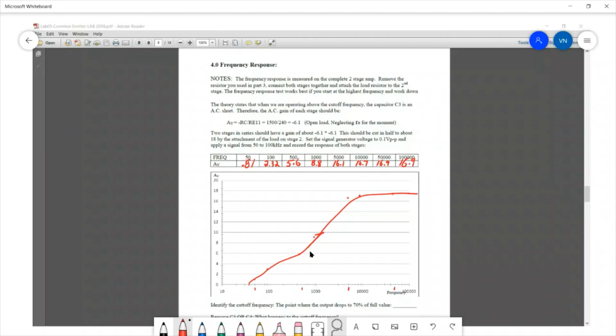I have a video on the frequency effects that the capacitors have. If you watch that one, you'll see what happens, why this is here, and what happens when you change some of the components.